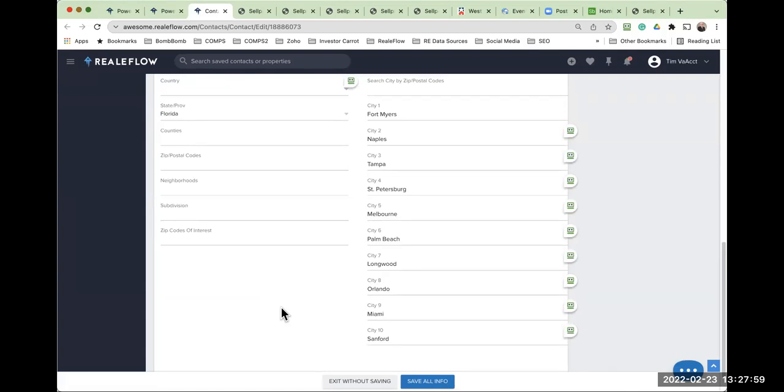Oh, by the way, you can import your Excel CSV file, but you still need the city names and state in here in order to make them work.